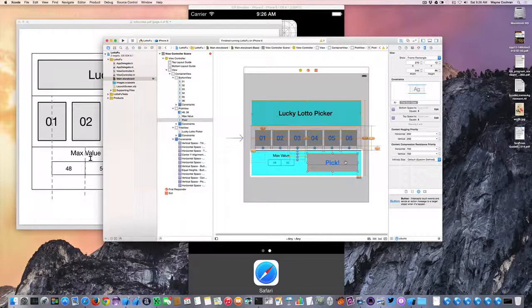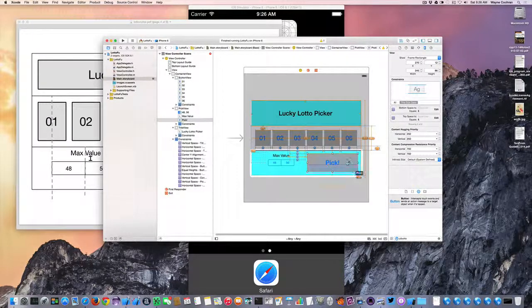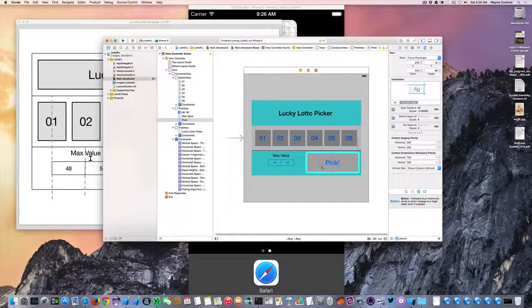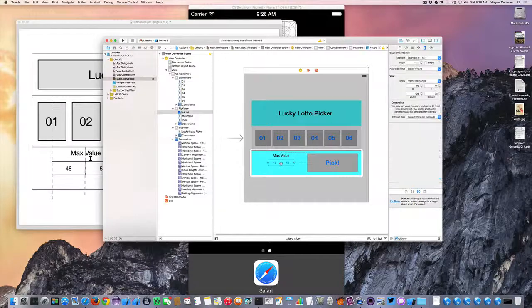I'm going to select the pick view, and I'm going to select this. I'm going to select the pick view, and then I'm going to control drag to the 6, and I want the right edges aligned. So that'll align the right edges of that. Now, on the pick view again, I'm going to control drag to that, and I'm going to set the left edge with that. Excellent. So now let's go ahead and work on the segmented control real quick.